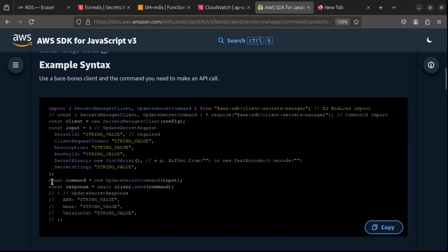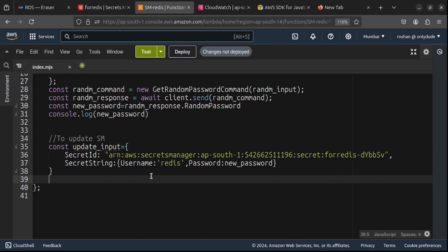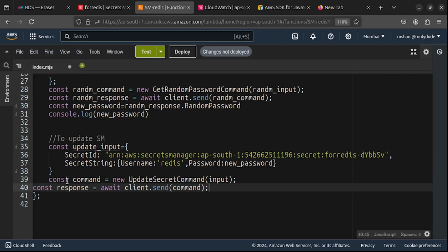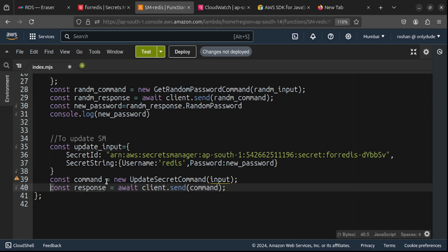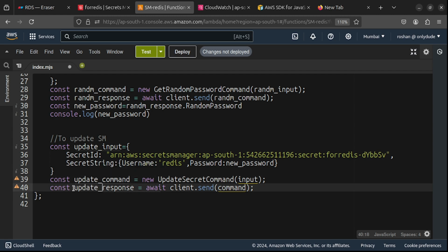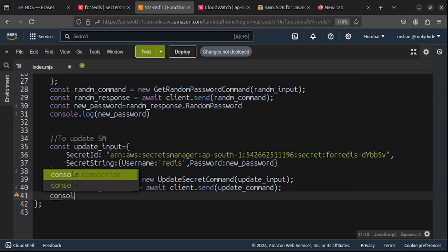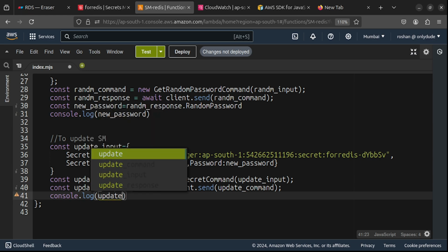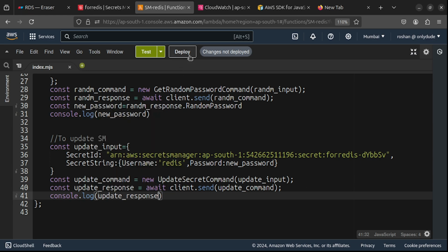Simply copy it and paste it. Again, this is for the input. Sorry, not input. It's for the update command. The response is update_response, update_input, and update_command. So let's console log the response also. So we'll get to know what will happen with update_response.